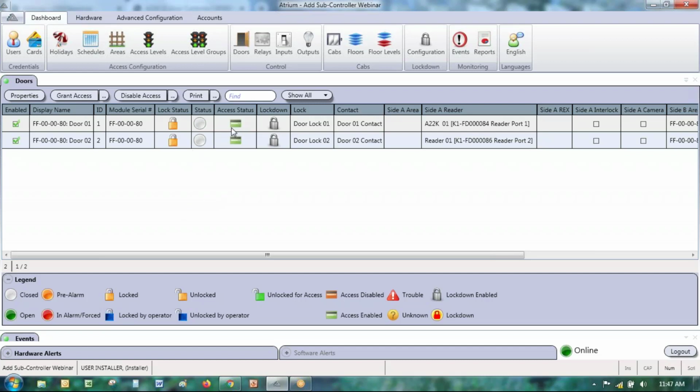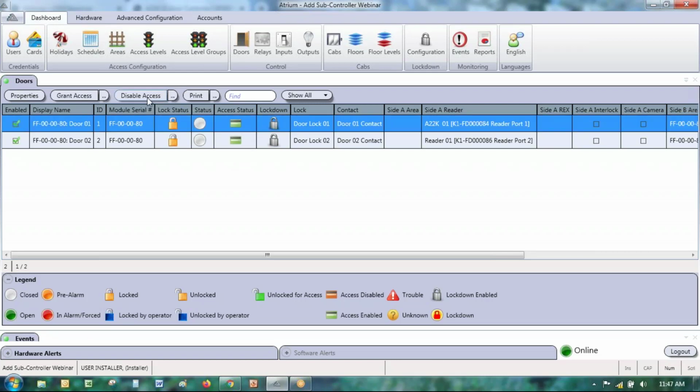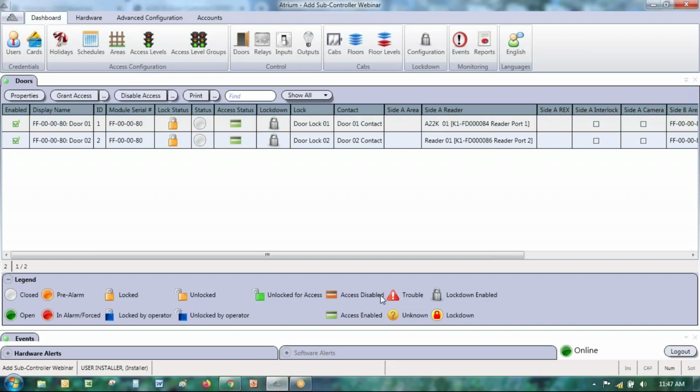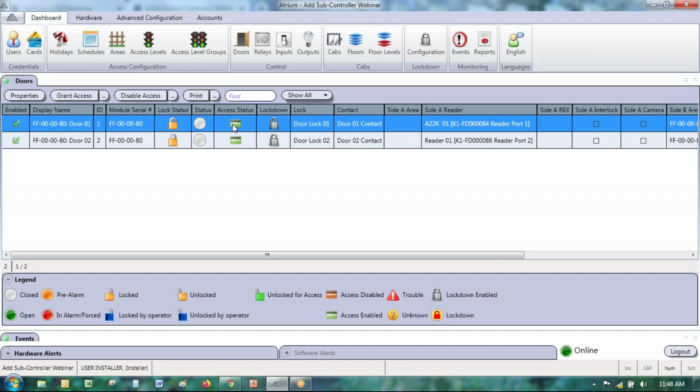The access status that we see here, we see a little green card for each door. This is your disable access option. So if I highlight this door and I don't want anybody going through that door anymore, I'd simply click disable access. And the access card is now turned to red, it's been disabled. To re-enable access. While it's disabled, nobody's cards, even if you have always access, all the cards will be refused.